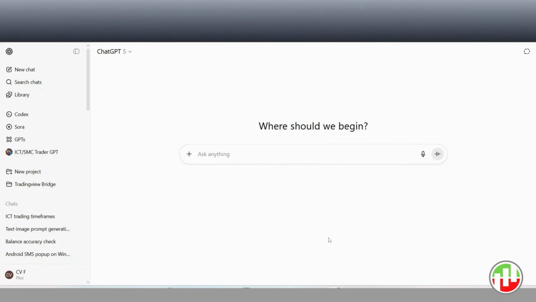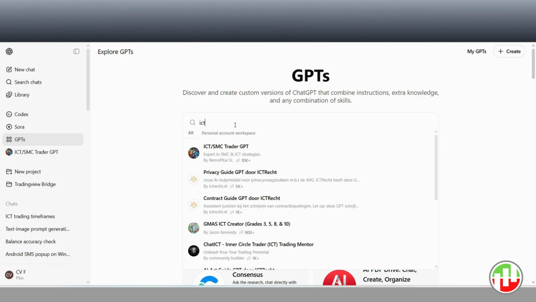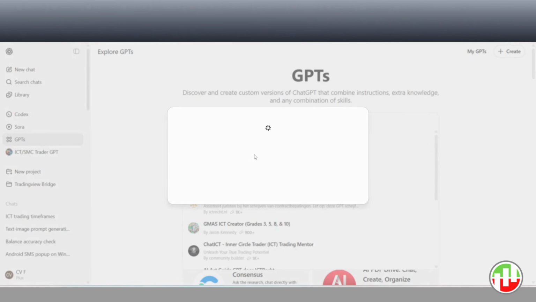Now go to ChatGPT and click on Custom GPTs and on the search bar type ICT. Then you will see some custom GPTs that are trained for ICT trading. Let's select the first one that seems to be the most popular.